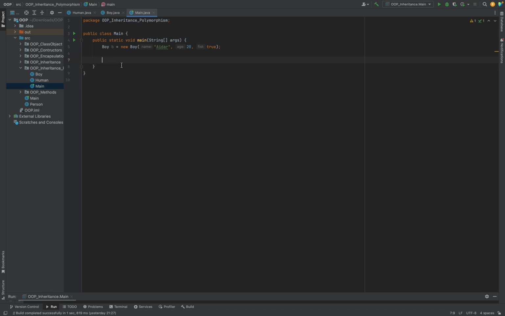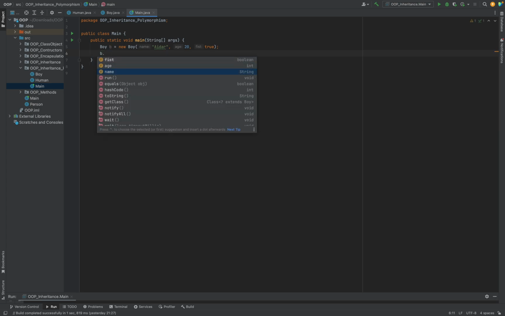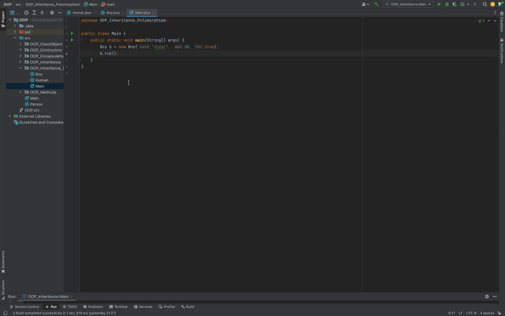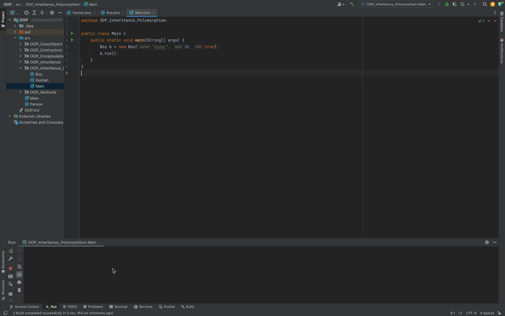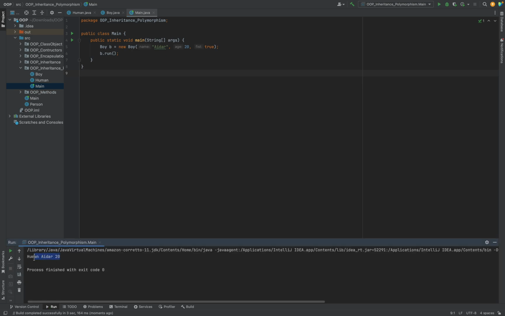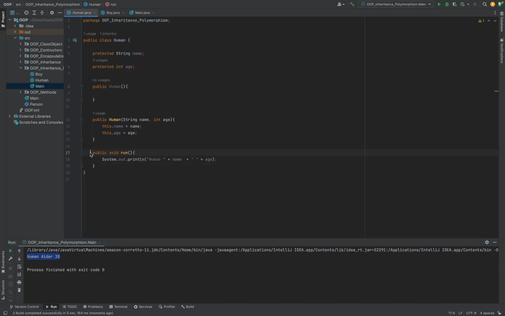And here, if you noticed, I can just use the method of run. Let me run it to show you how we are implementing it. So if you see, we have human age 20, which is read from our class of human.